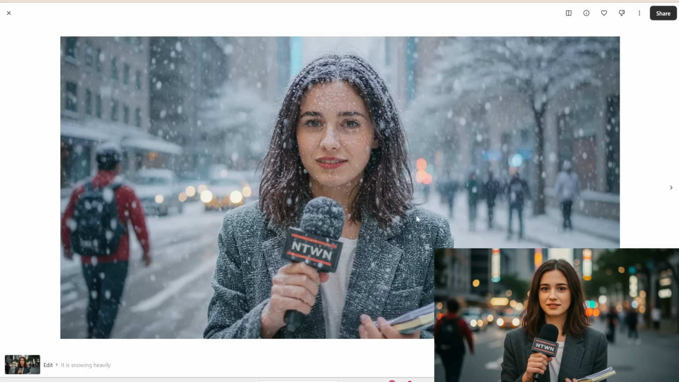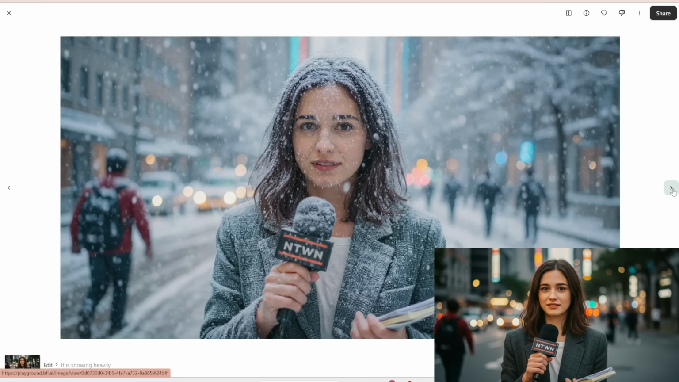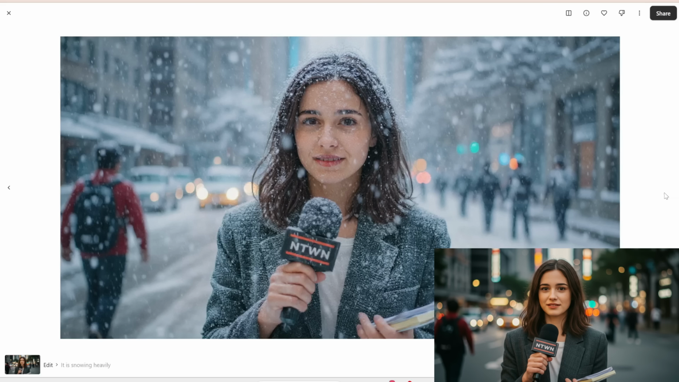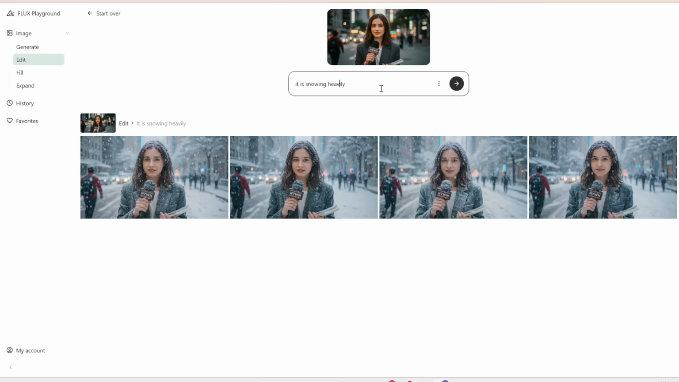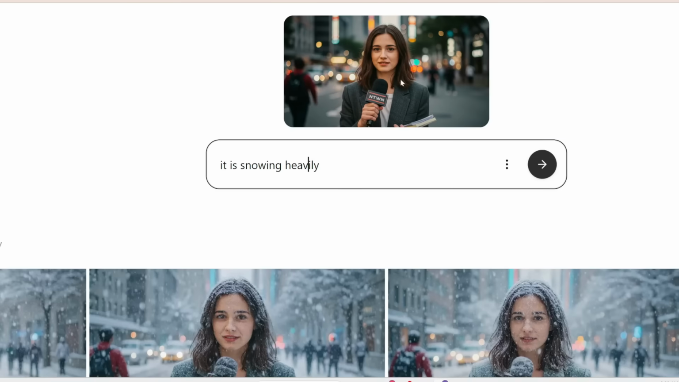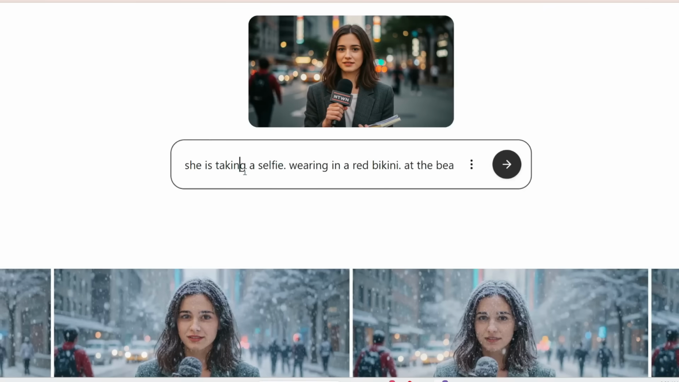Notice that it retains all the details of the original image, such as the people walking in the background, plus the mic that she's holding with the original logo. So here's the first image, here's the second image, the third image, and the fourth image. Absolutely unreal.